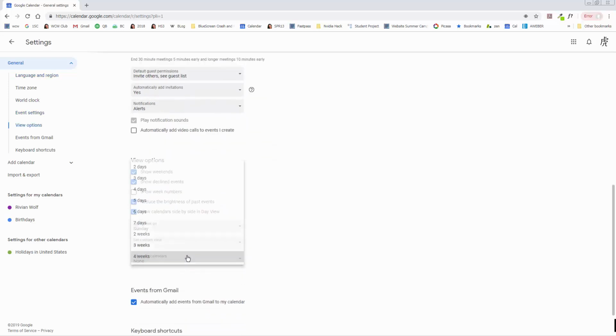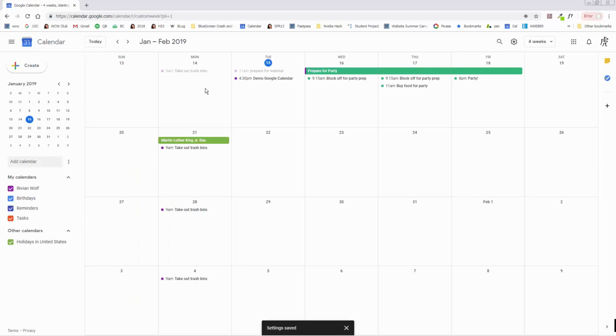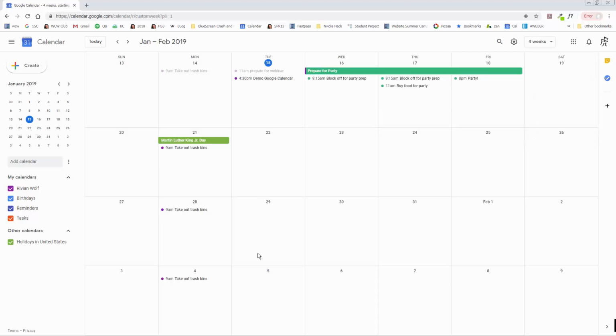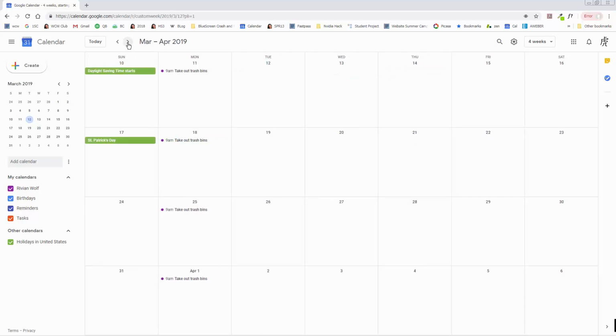Hope I'm not moving too fast. Now this shows the next 4 weeks from wherever I'm at. So that's the difference. M is a month view showing the month of January. The 4 week view now shows the next 4 weeks. So everybody can decide how it's done. I like a 3 week view. My husband likes a 4 week view. And you can step through the next 4 weeks.